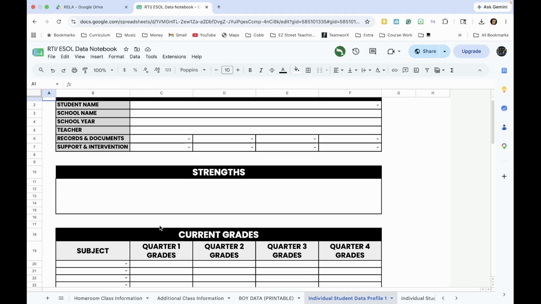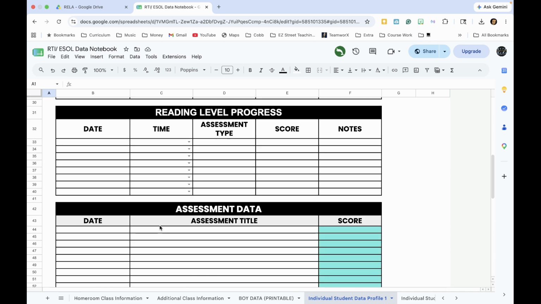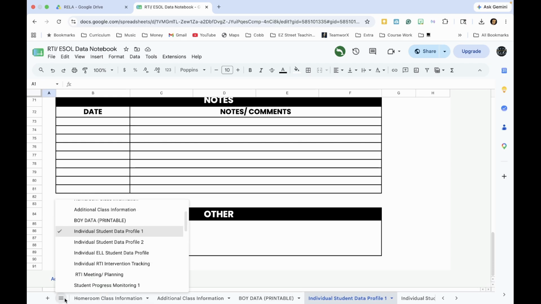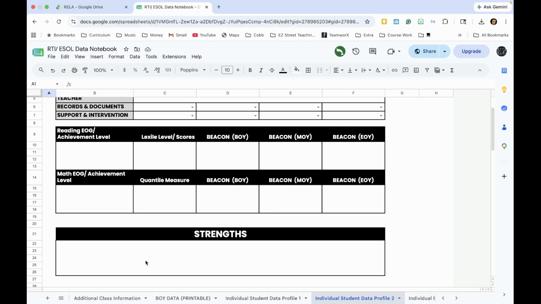So instead of trying to keep up with all of that chaos, I created a simple digital RTI documentation system using Google Sheets that keeps everything in one place. One place, guys. And when I say one place, I mean everything. First, I start with a student profile tab. This is where I keep student information, academic concerns, behavior notes, and intervention-focused areas. So instead of trying to remember everything, it's all right here.